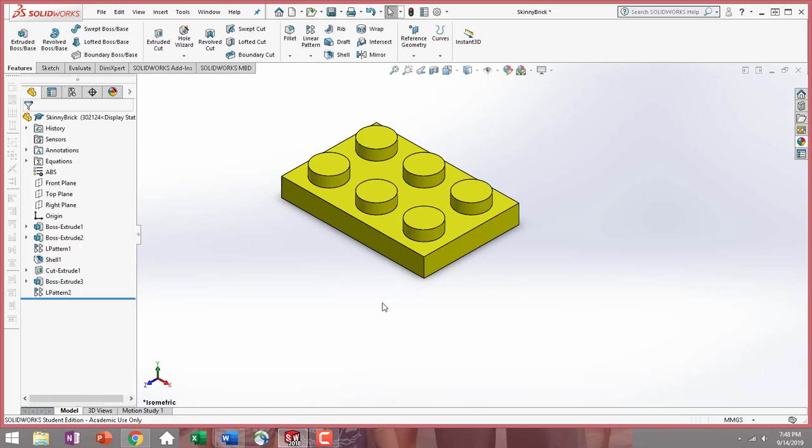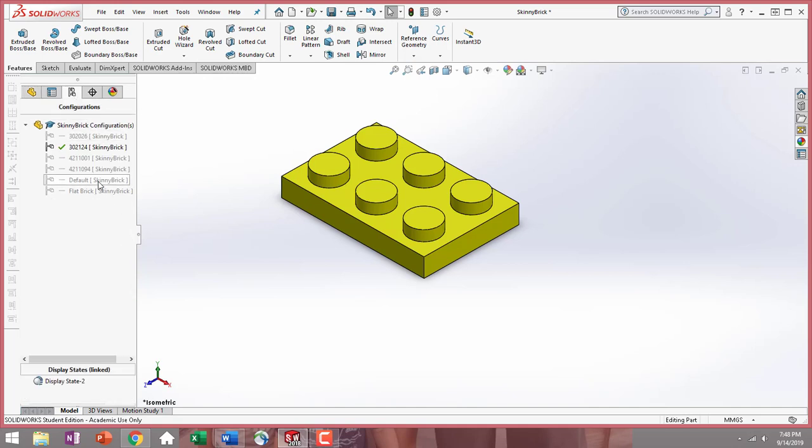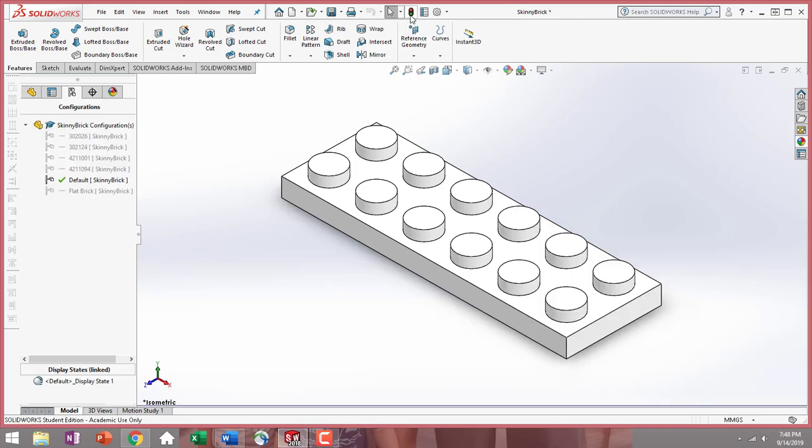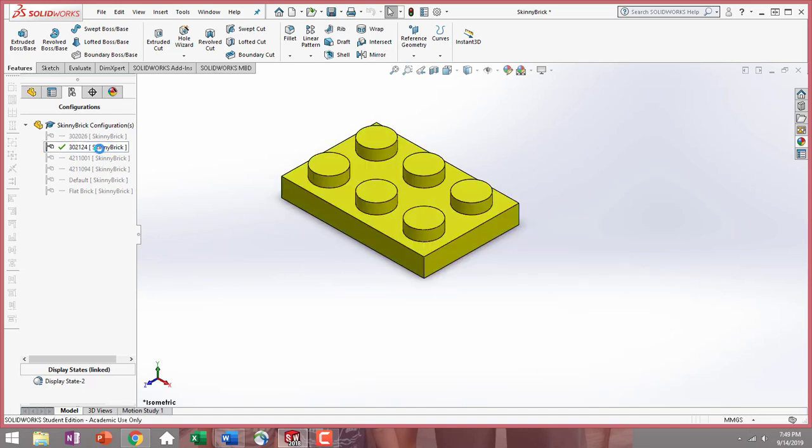Then hit OK. So now you can go back over to your configuration manager, and we'll just double click on the default. If for some reason it doesn't go back to the original skinny brick, come up and hit your rebuild, because sometimes SolidWorks lags. So if I hit the rebuild icon, which looks like the red and green stoplight, it brings me back to that original skinny brick. Then go to the part we just did, and you can see that it will update.